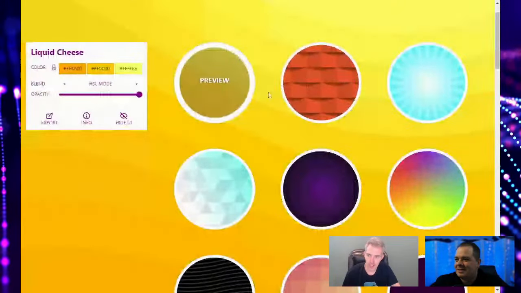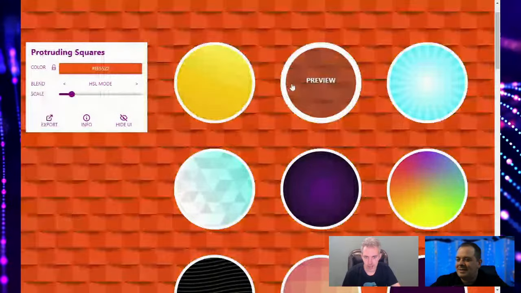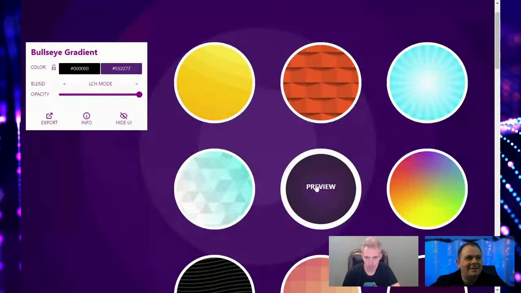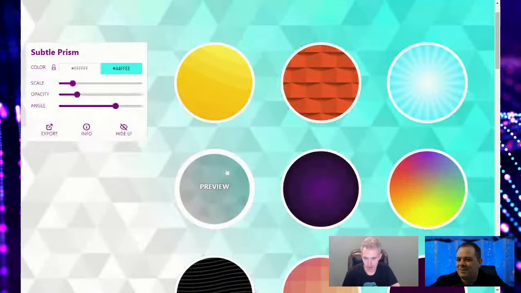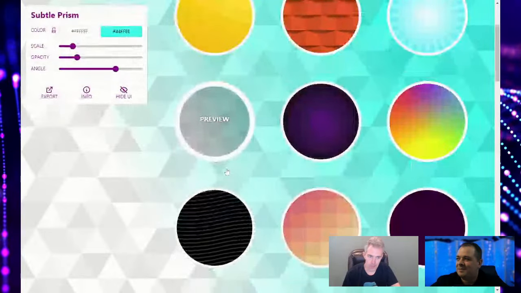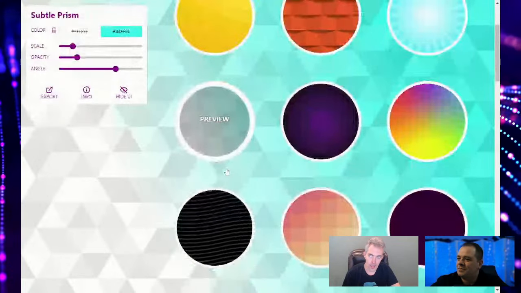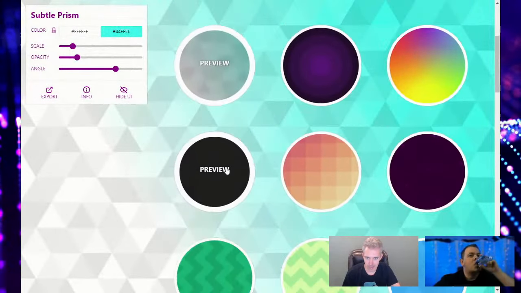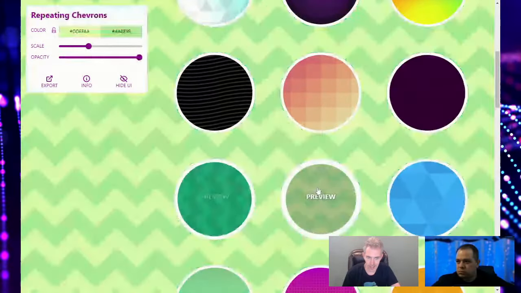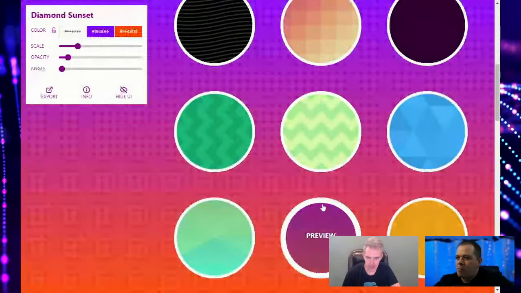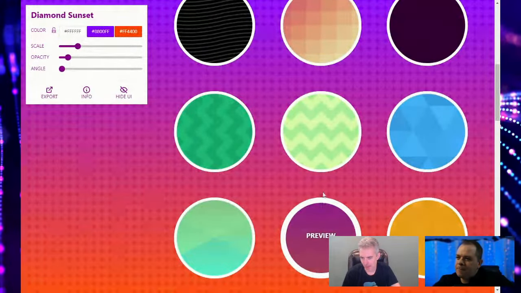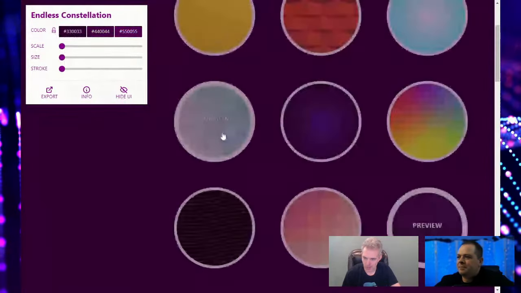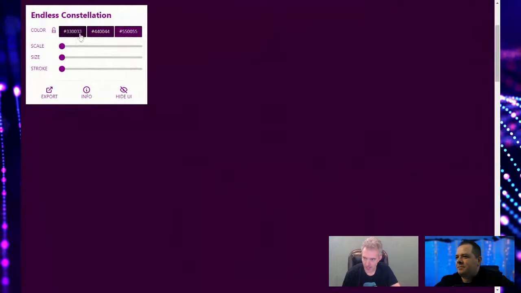So I can pick any one of these designs here and import it into Power App. But you want to stick with something that's more minimalistic. Something busy like this might not look great. Something with bright colors looks awesome on the screen here, but you probably don't want it as a background because it's going to be too distracting. Maybe we can go with these little points right here and you can change the color.